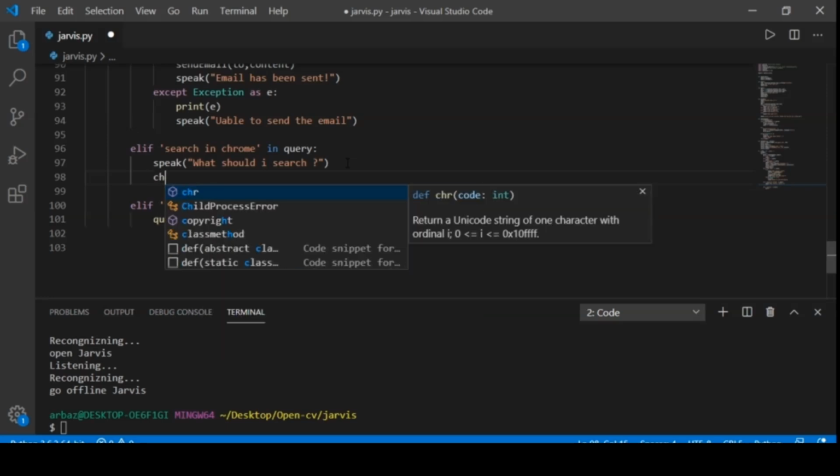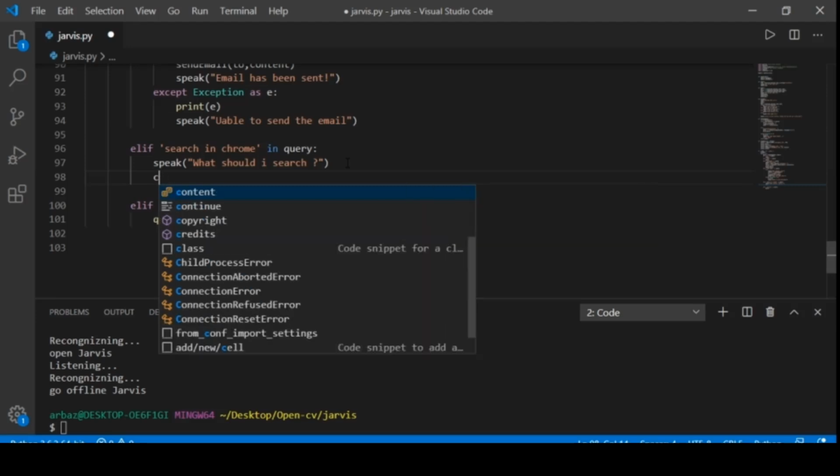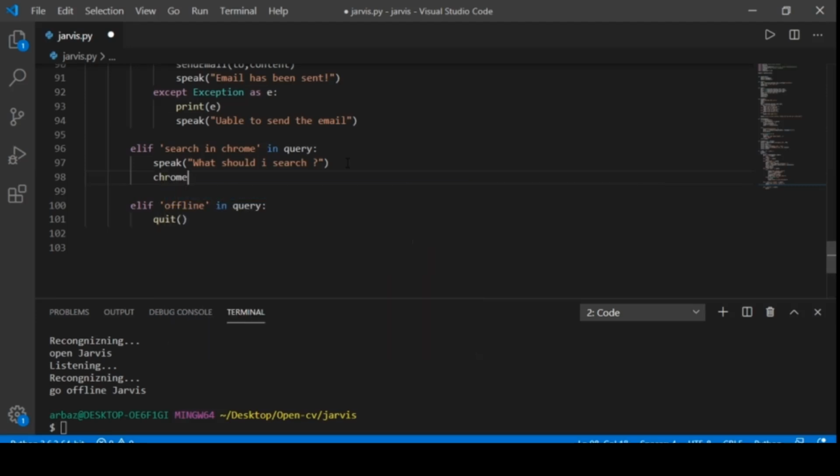So let me create a variable called chrome_path, and this variable will contain the path of the exe file of the Chrome browser. Let me copy my exe file path and paste it here. You can find the file path in Program Files, in the Google Chrome application, and we need to get the exe file.